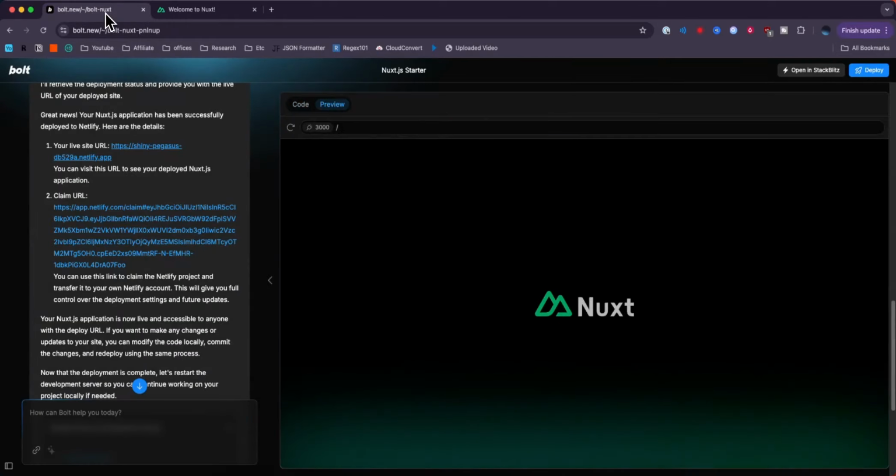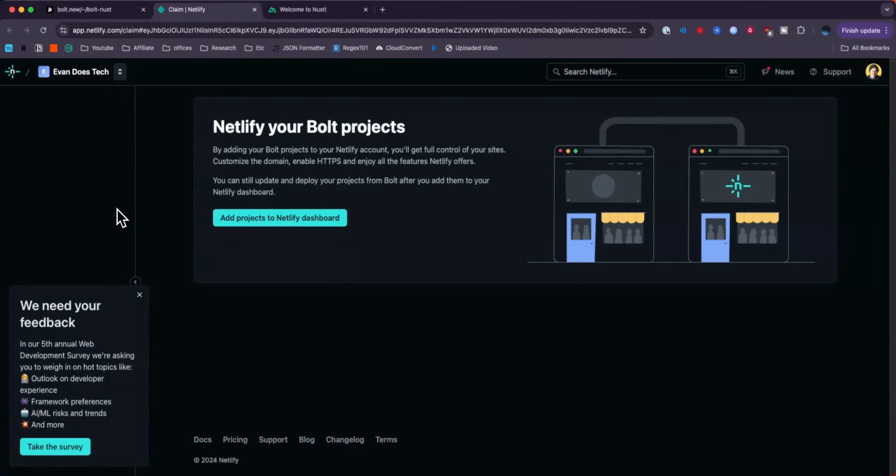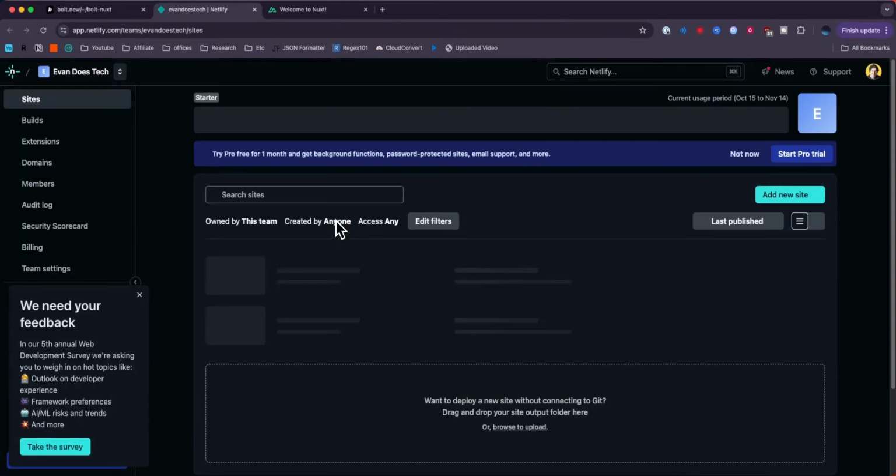And what we want to do now is go ahead and claim that URL. So this is going to add this project to our Netlify account. You are going to need a Netlify account in order to actually do this, so you need to make sure that you have an account set up and it's ready to go. But once you have an account, you can go ahead and add that project to your Netlify dashboard.